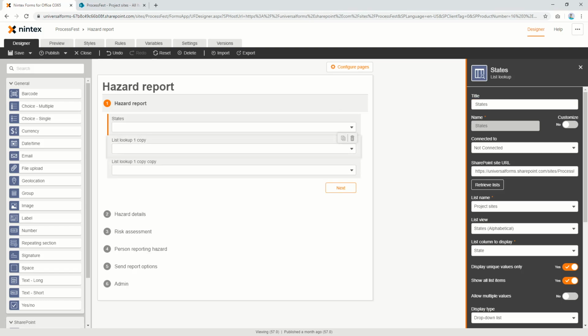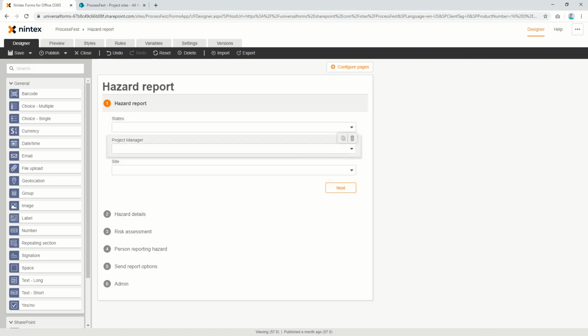And this one's going to be project manager, and this one is going to be site, or project site. Okay, so now I've got states, project manager, and site.